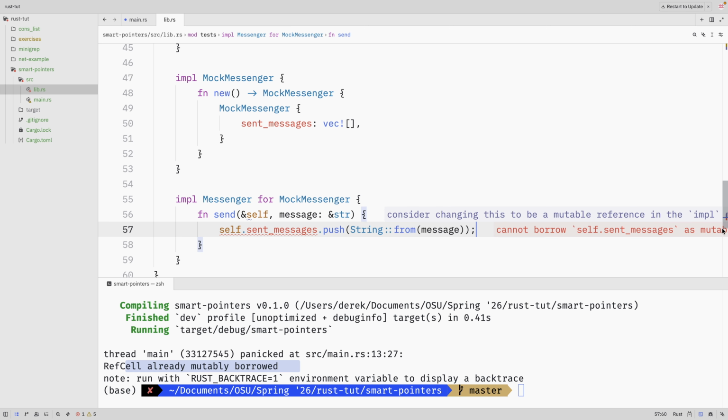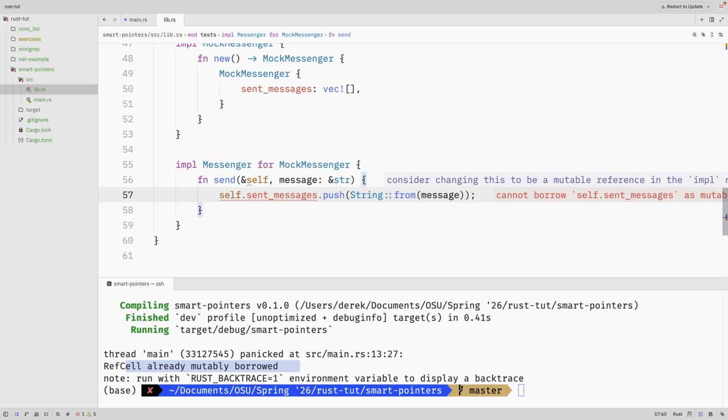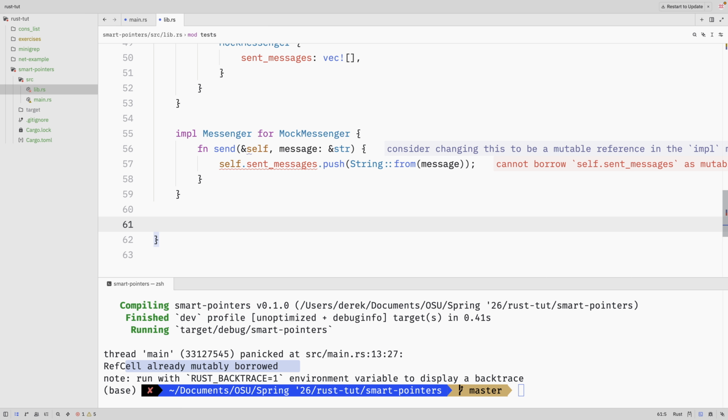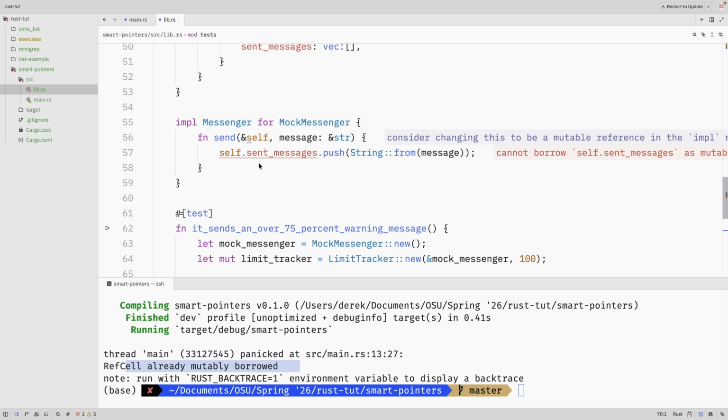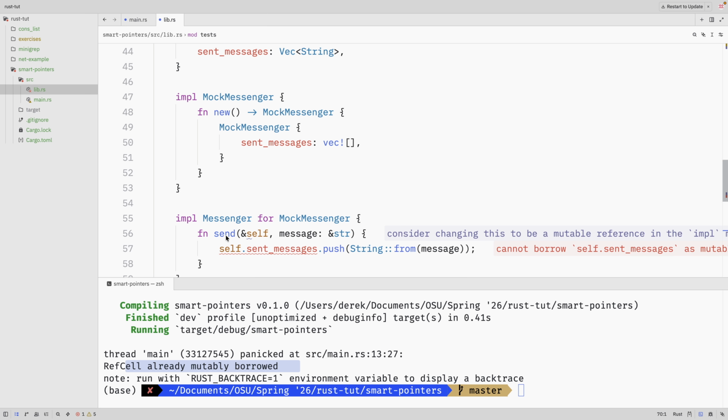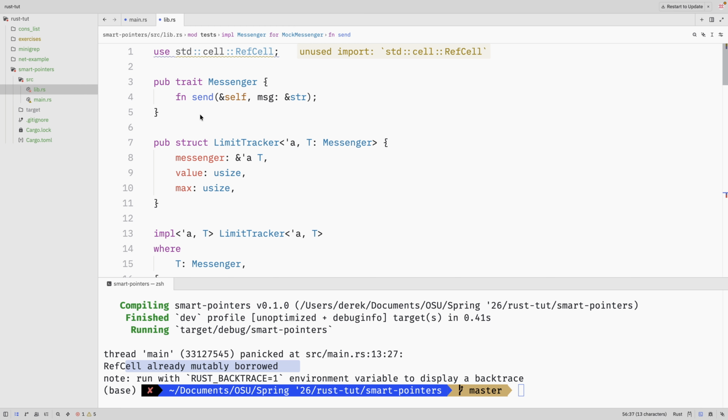We can't do that. Phooey. I'll go ahead and just add the rest of our test here. All it does is go ahead and try the 75% out. But this is a situation you might run into where you're implementing something like our send method here, which calls for an immutable reference to self and a string slice of message. And as we can see up here, that's exactly what our trait is.